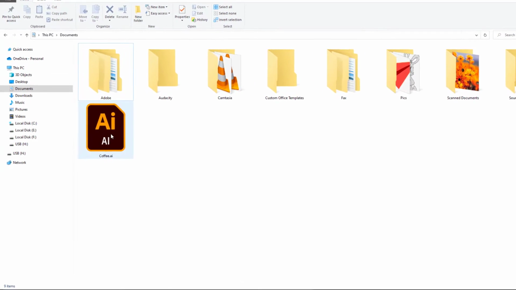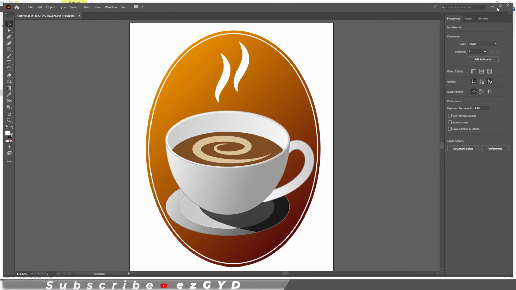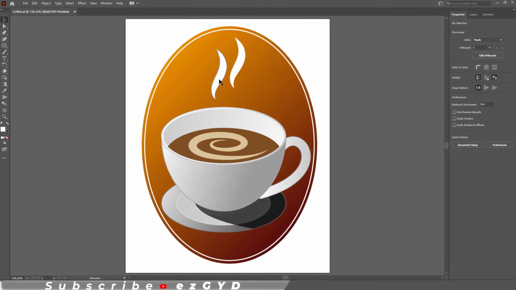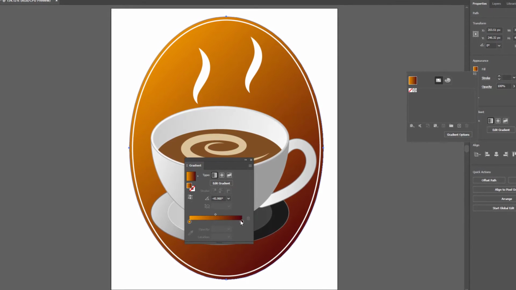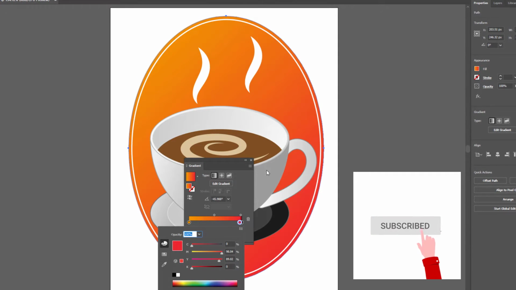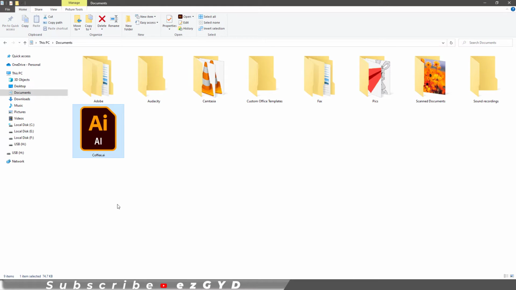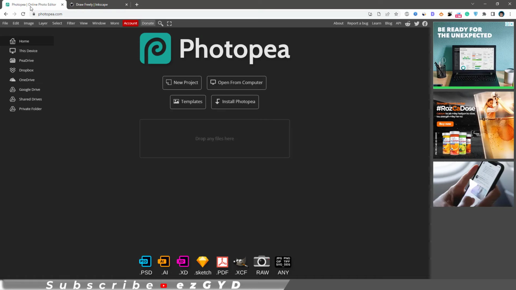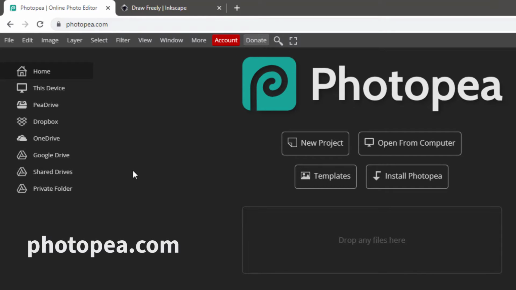Today you will learn how to edit this Adobe Illustrator file without using Adobe Illustrator. As you can see, I have a file which I can edit in Adobe Illustrator. I can do any kind of changes, but if you don't have Adobe Illustrator in your PC, then you will have to use the alternative option. The best method to edit these files is by going to photopea.com.